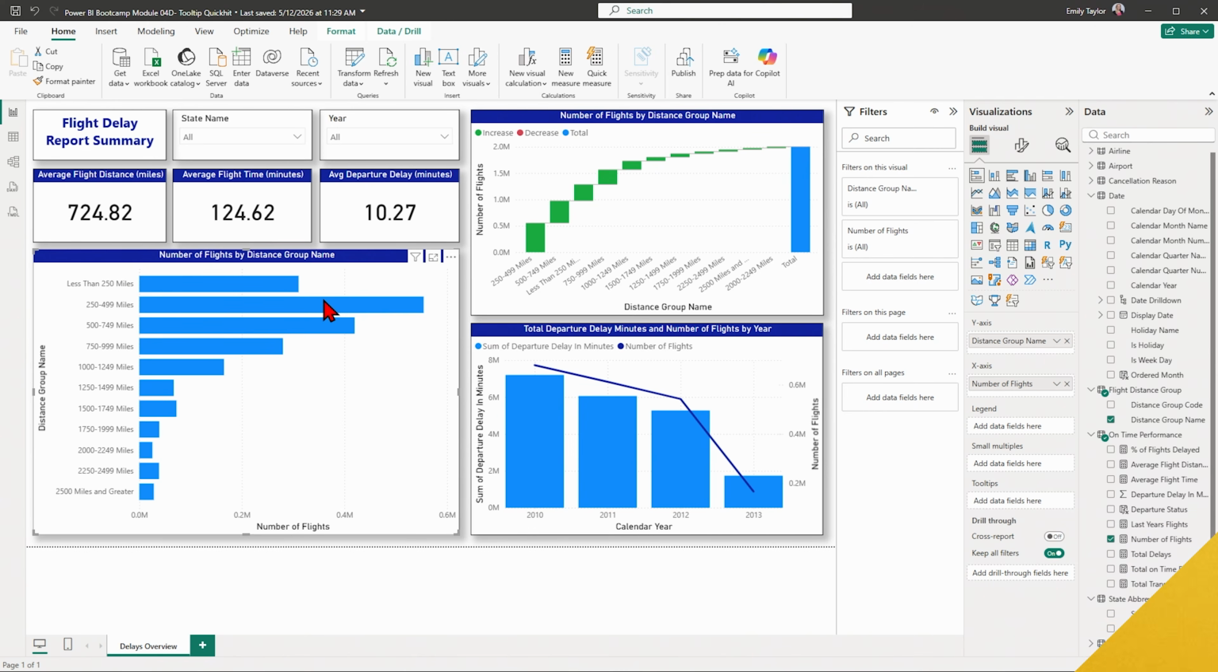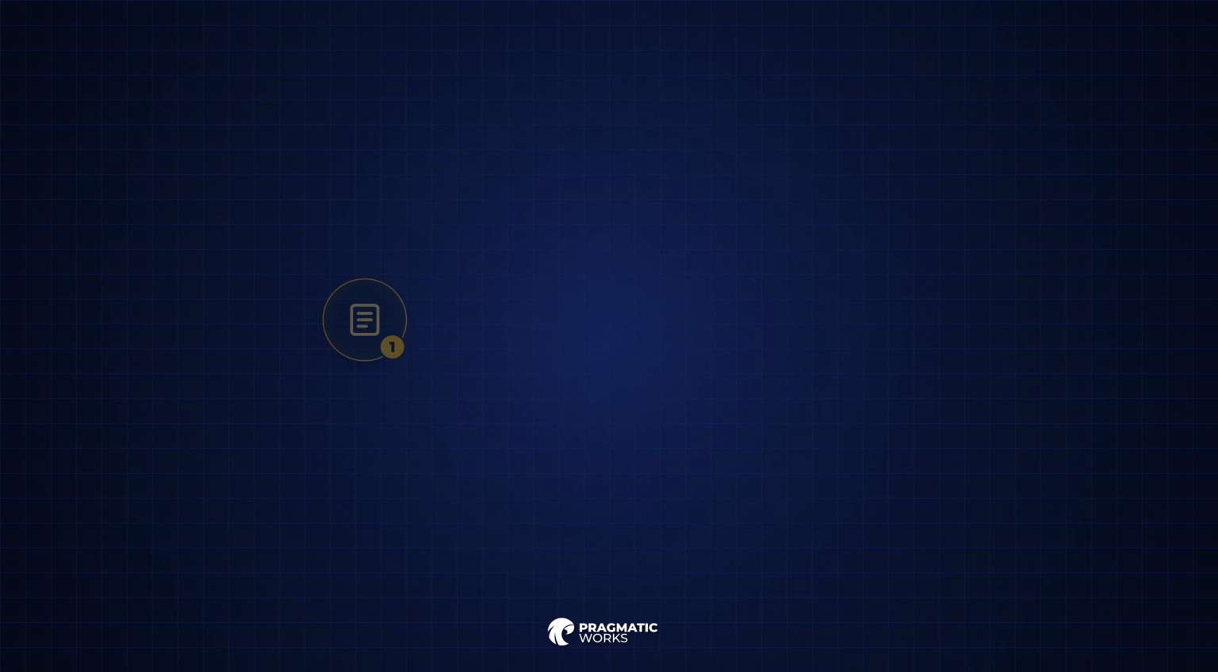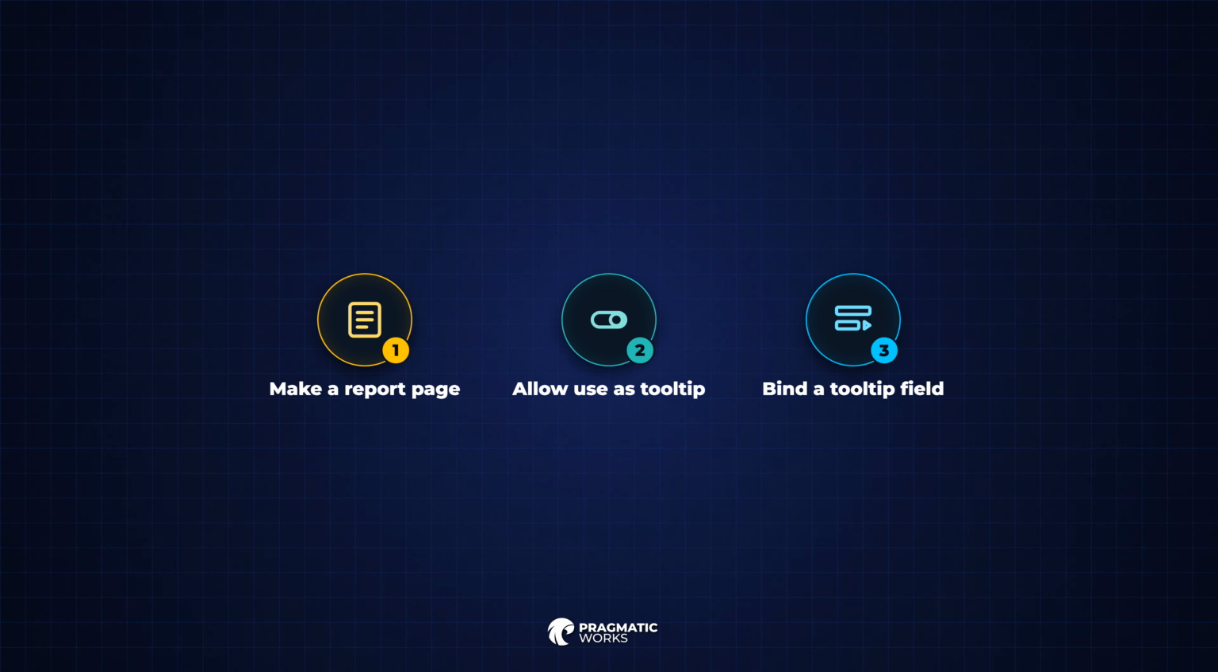Let me show you what we are starting with. Right now, if I hover over this visual, I'm just getting a basic tooltip. It's showing me values, but there's no real context here. I can see numbers. I don't know what's driving it. I definitely don't know anything about the delays that are happening within these specific distance groups that I have in my visual. We're going to go ahead and create a custom tooltip to further enhance this so that our data is being explained and not just adding a hover over that's going to give us some values that don't show us a whole lot of context.